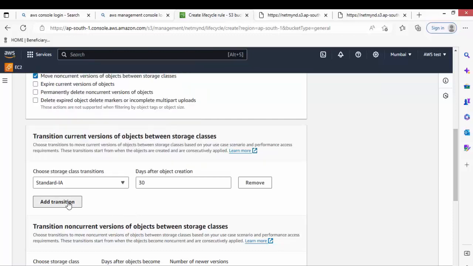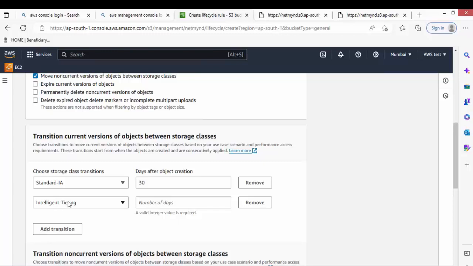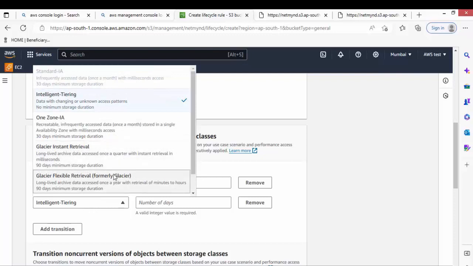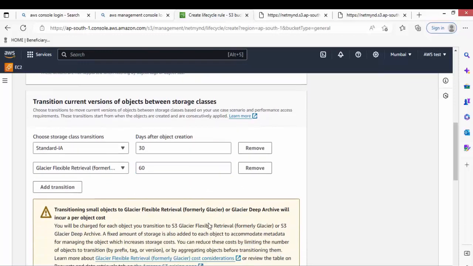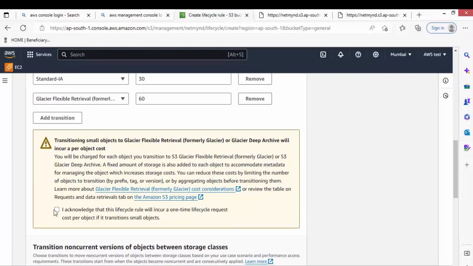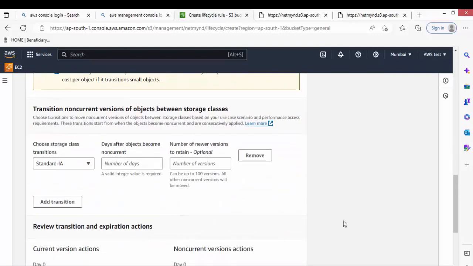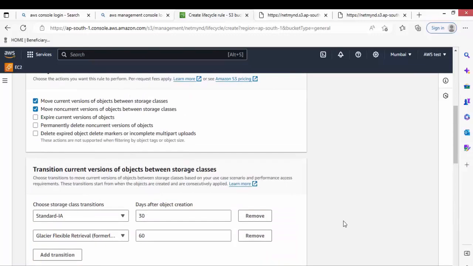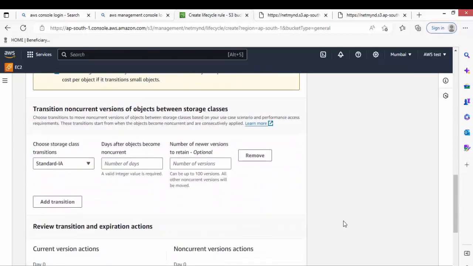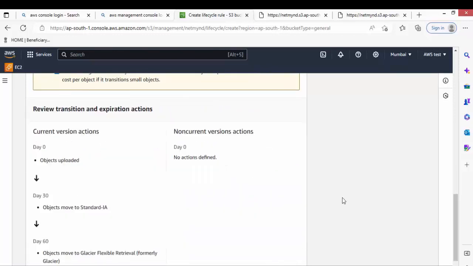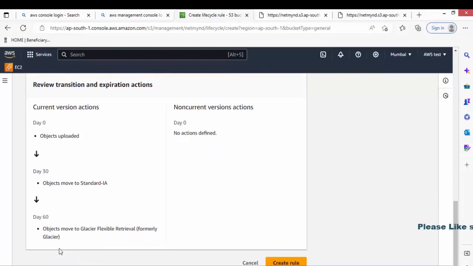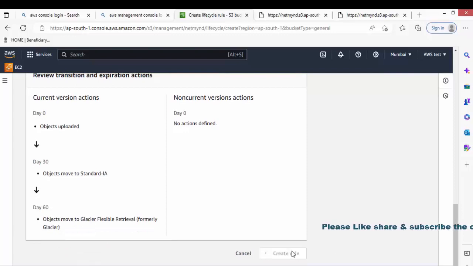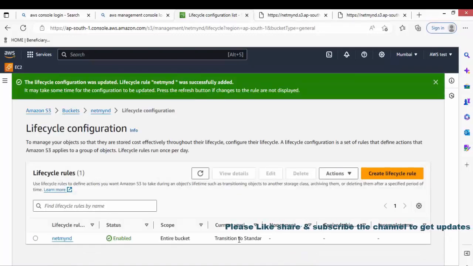Add one more rule. I want to move to the intelligent tiering. If I'm not using it, I want to move it to the Glacier after 60 days. Okay, so in this way we can create the rule. Like here, it is showing me 30 days, 60 days. Now it will show you the map of that and create the rule simply. Nothing more you have to do. The rule has been created.